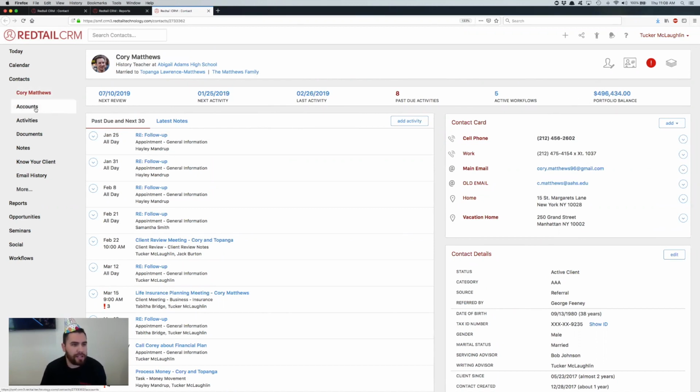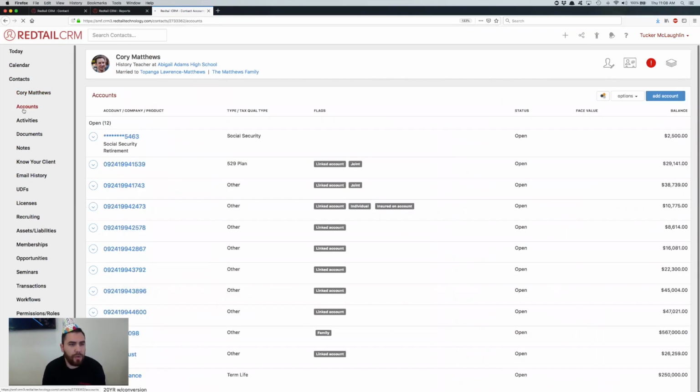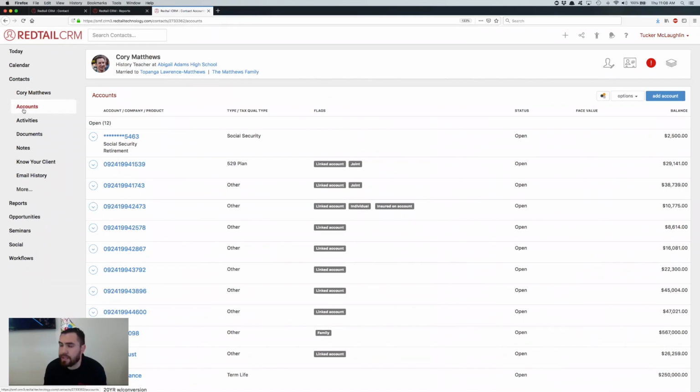You also can access the accounts on the left-hand side. So you will see accounts. Either one of these, you can click into either one of them. They're going to bring you to the same location. So I'm going to click into accounts on the left-hand side, and it's going to open up all the accounts that I have open for this contact.